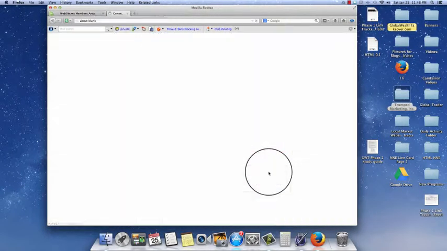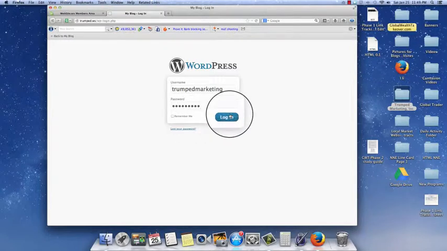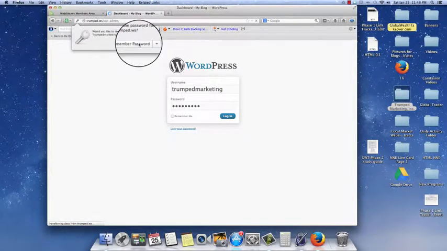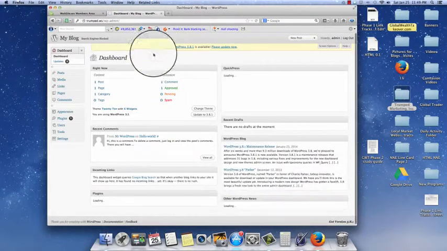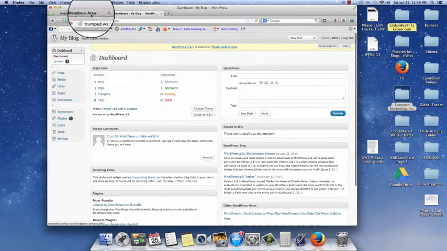We'll go edit. And then what we're going to do is log in using the username and password that we use to log in to GDI. Alright, and this is actually what the WordPress back office, the dashboard, is going to look like.